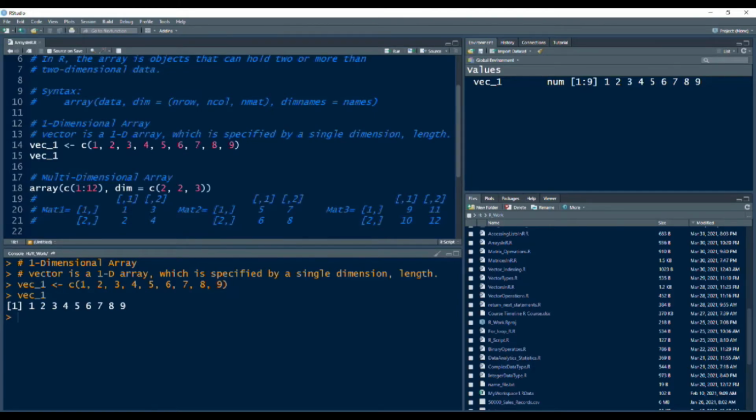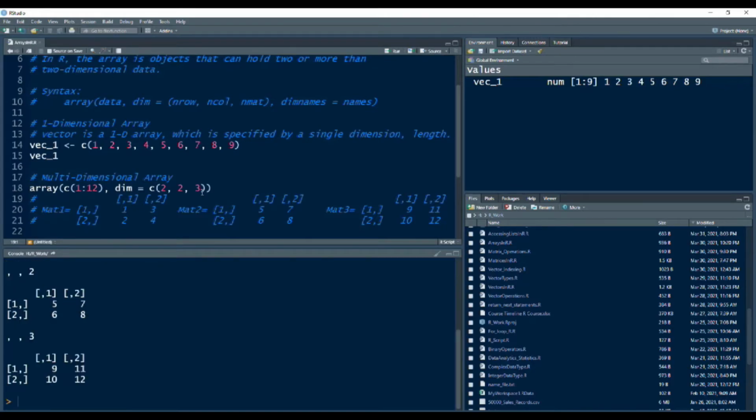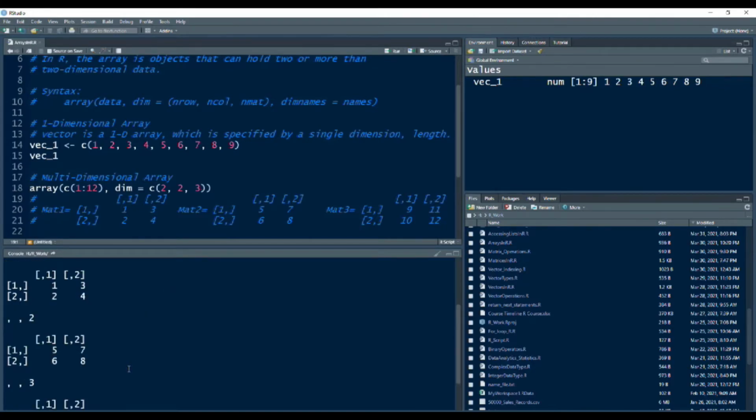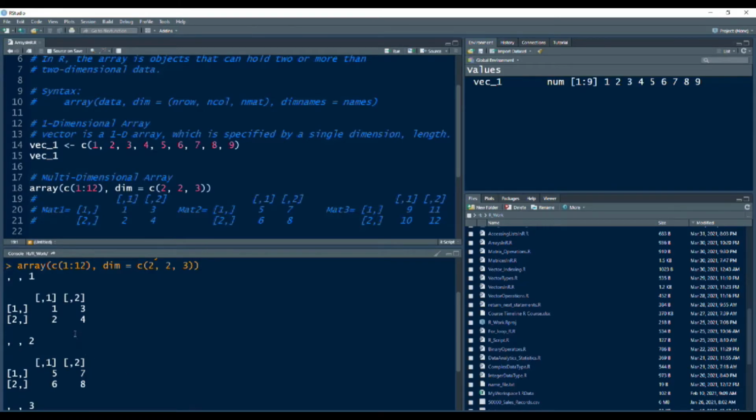Then I have given the dimensions for the n-dimensional array as 2 rows, 2 columns and 3 matrices, which means that our array is 3-dimensional and the data, which are numbers 1 to 12, will be split into 3 matrices of dimension having 2 rows and 2 columns. Let's run line number 18. So you can see that 3 different matrices with 2 rows and 2 columns are created.